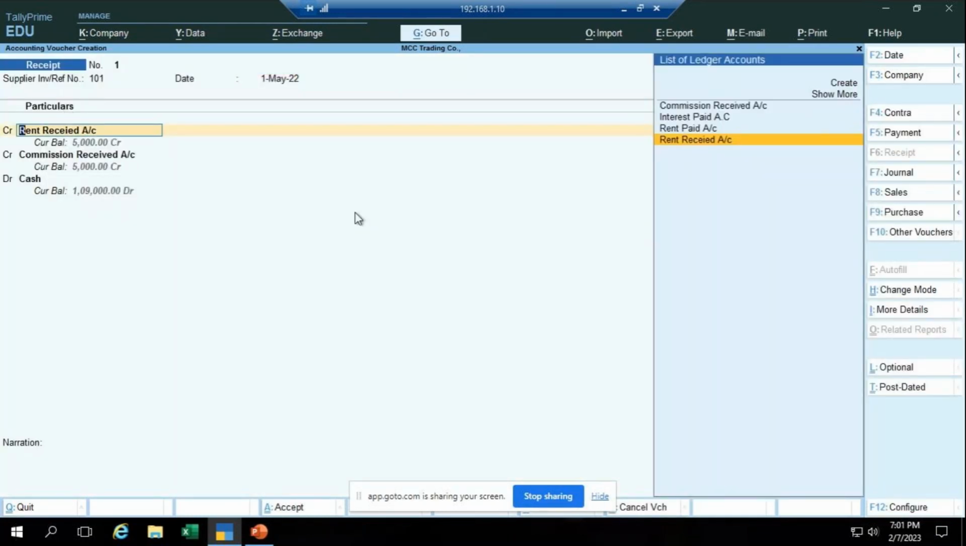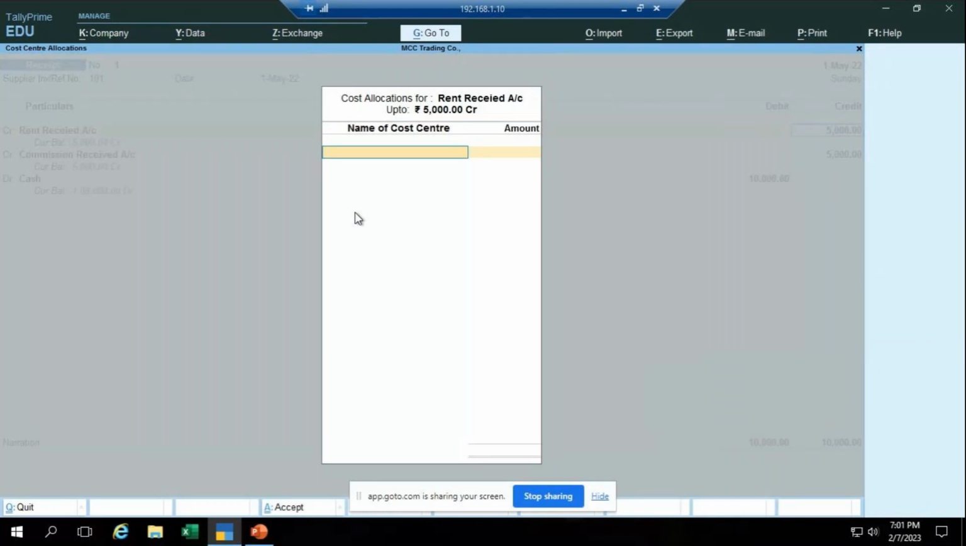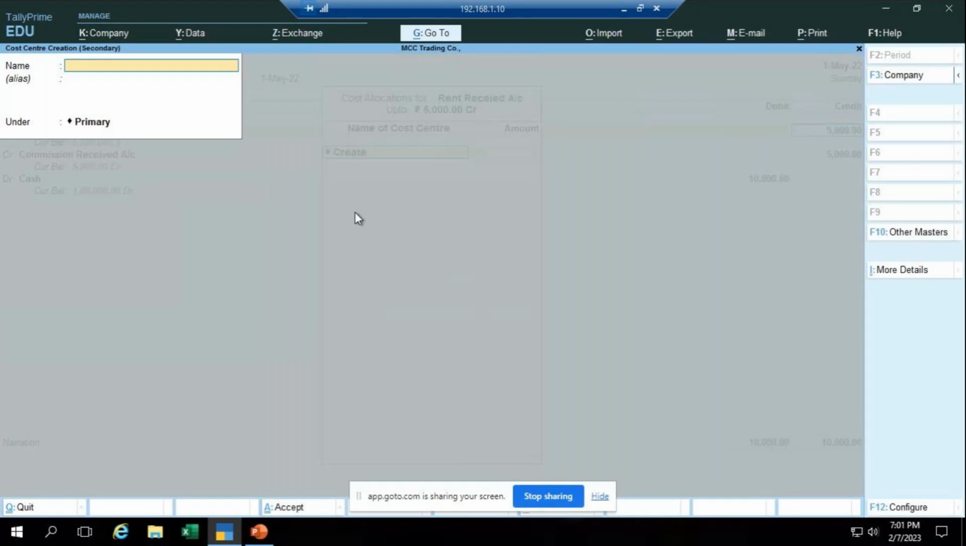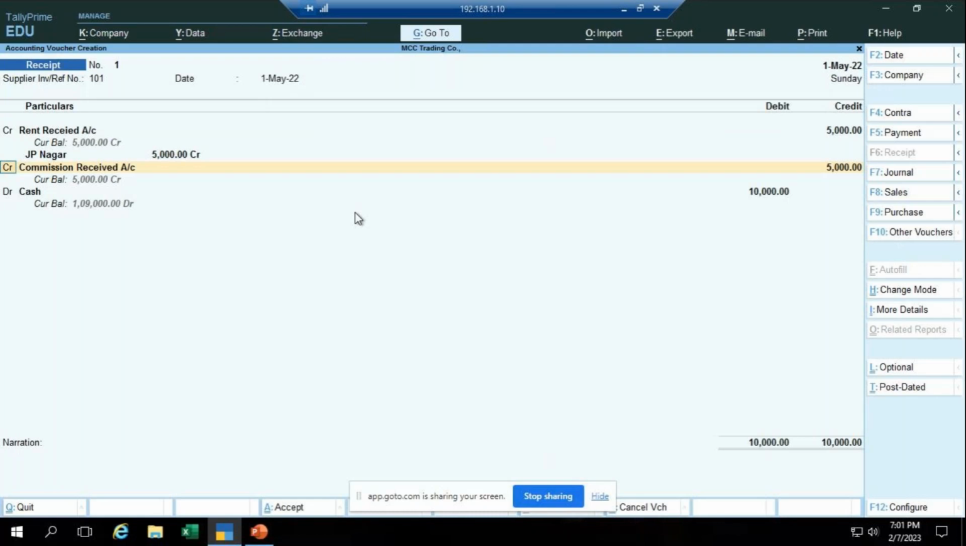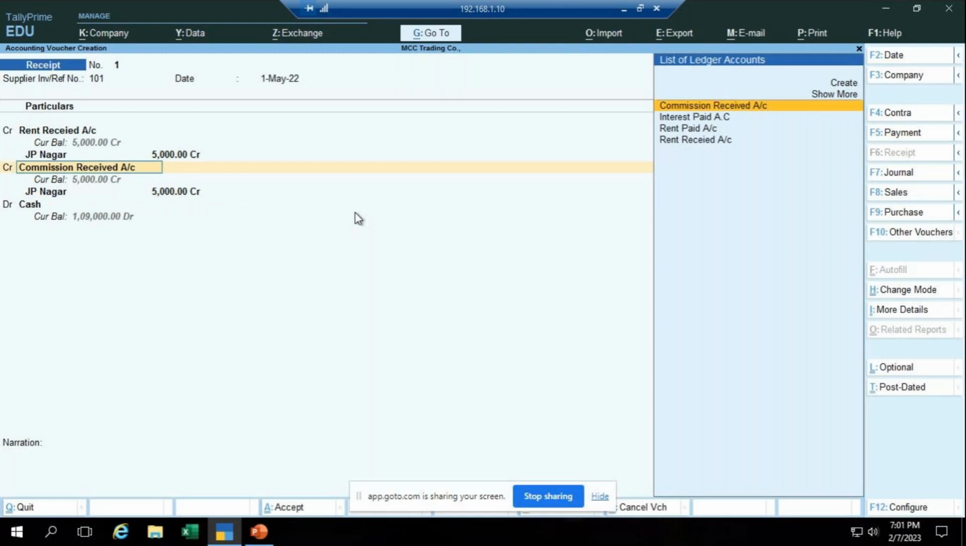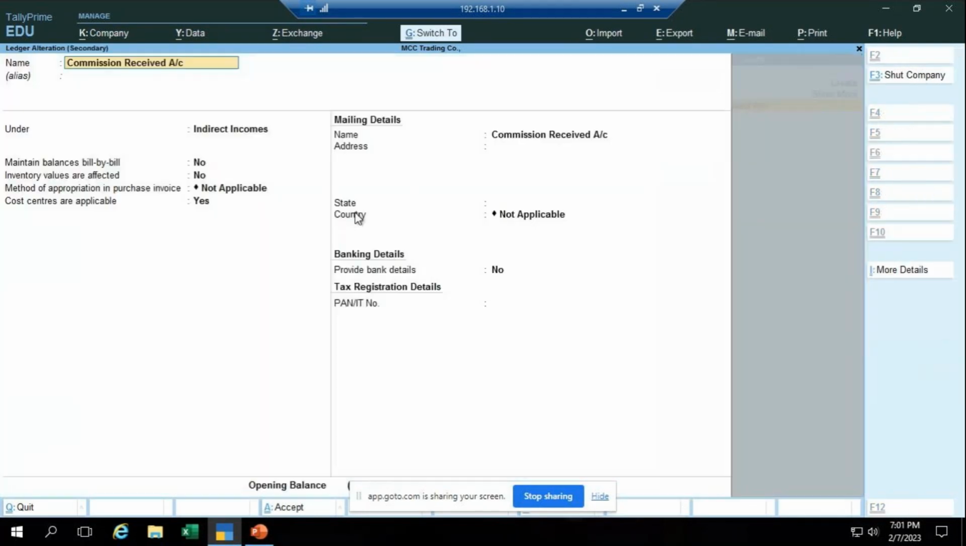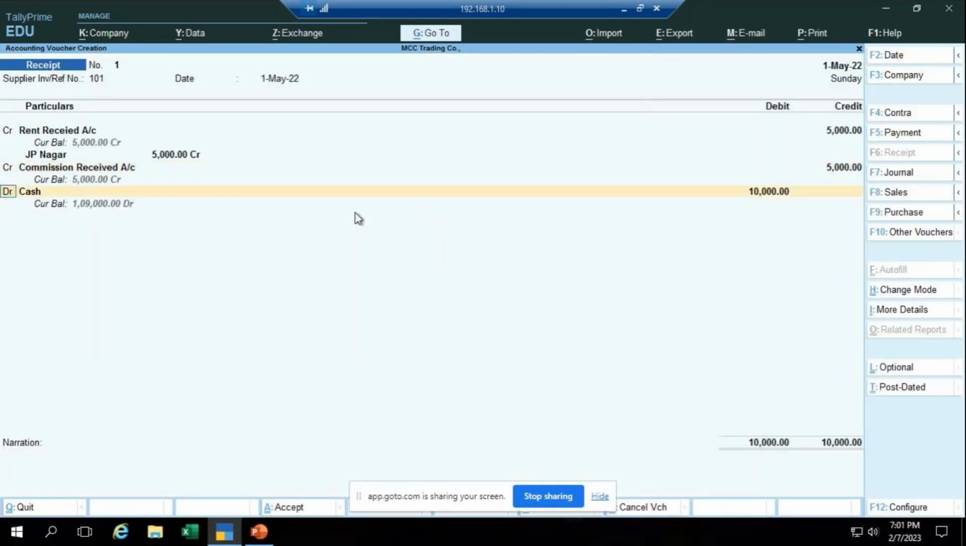So now as I come to this part, it will ask which cost center I have to do. So I'll press enter and I will create. So it is JP Nagar. So if you have created the cost category, it will show. Okay. So here I am activating only the cost center. So for commission, I don't want the cost center. I will deactivate the cost center. So I'll make it as no and I will save it. So wherever it is required, you should know when to activate it.